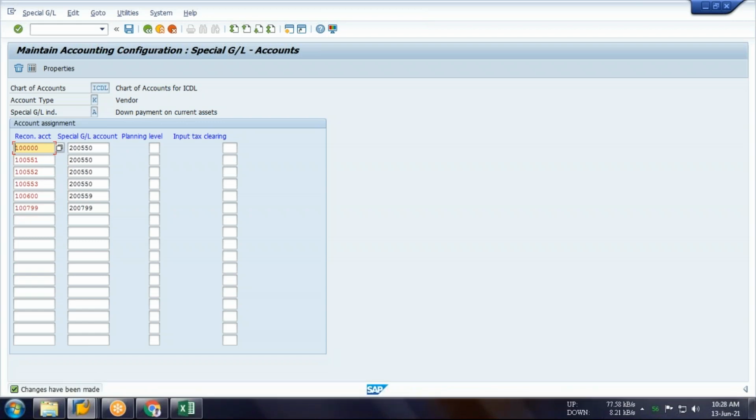First, what we have done, sir, this special GL we have created. This is asset in nature. So after configuration of the special GL, what we are supposed to do, sir? After configuration of this special GL, we are supposed to assign with the vendor reconciliation account. So guys, we all know that whenever we are going to create a vendor, we must create the vendor reconciliation account. So it has to be recorded with a vendor reconciliation account.